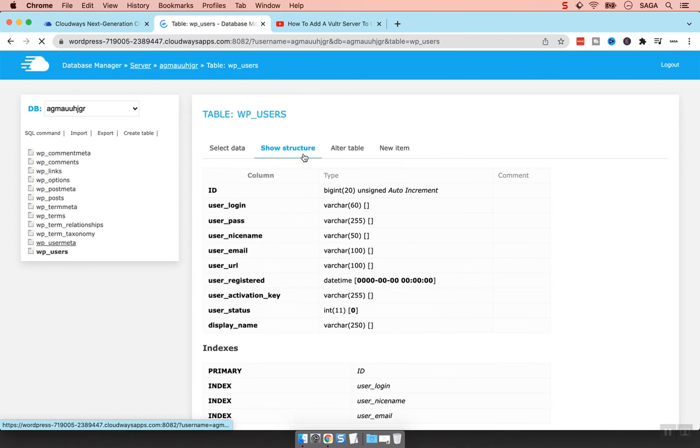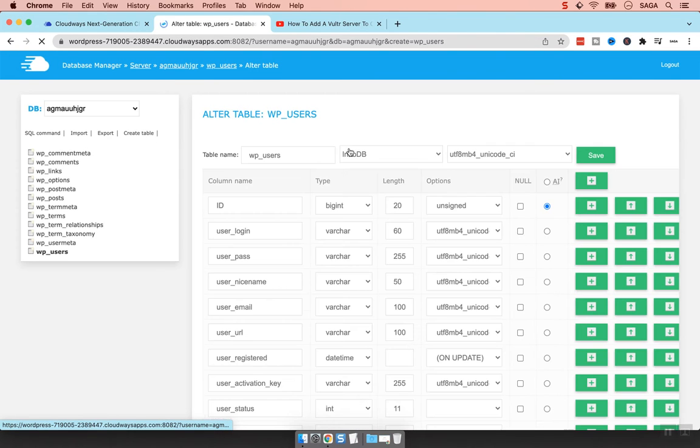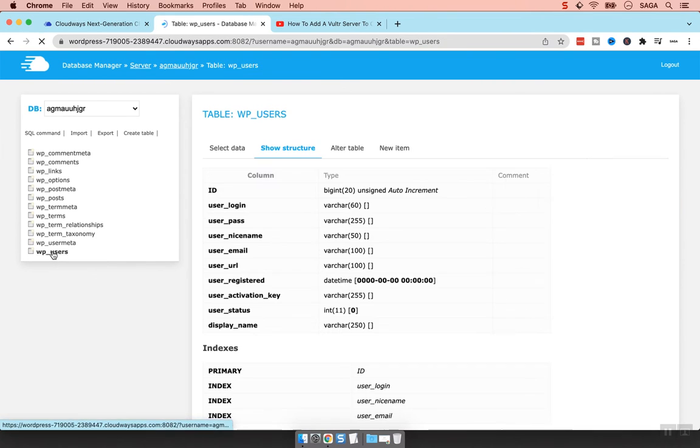You have different options here where you can alter the table, and basically over here you're changing the values of the different rows, how the table is actually structured. Again, unless you really know what you're doing, don't mess with things there, right?